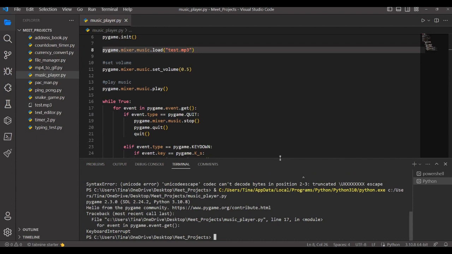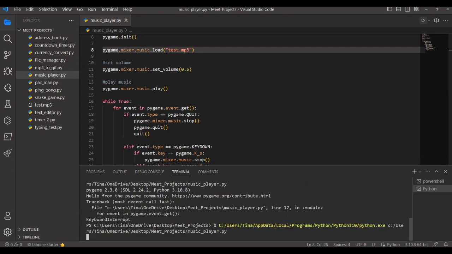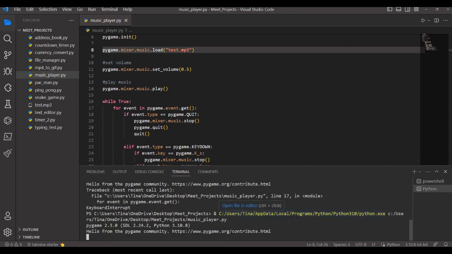So that's about it. That's the window music player, and I didn't actually try with the stop and play button. So let's just press the S button.